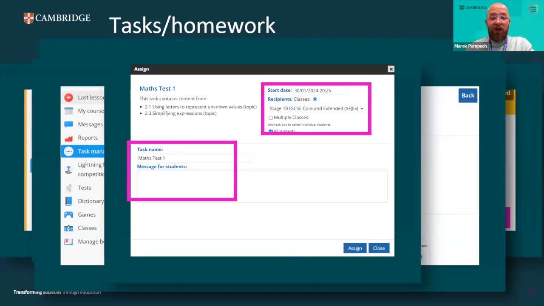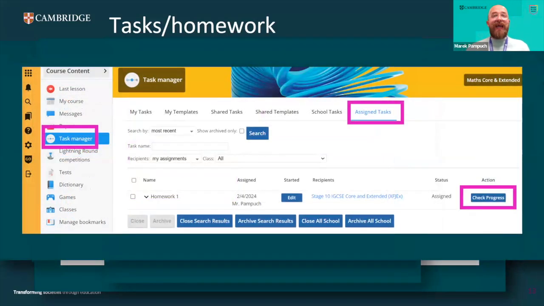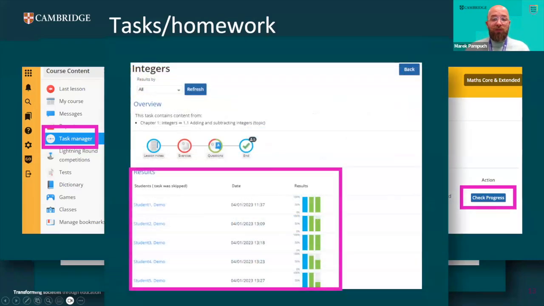Once you assign the task, navigate in your task manager to the Assign Task tab. So you can see the progress of your students by the task by clicking on the Check Progress tab. This screen will present an overview of the class's progress through the task.